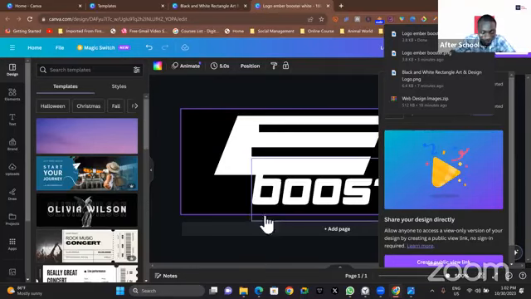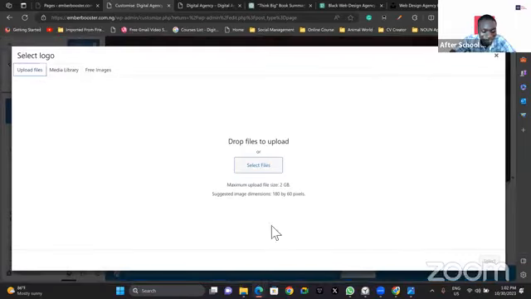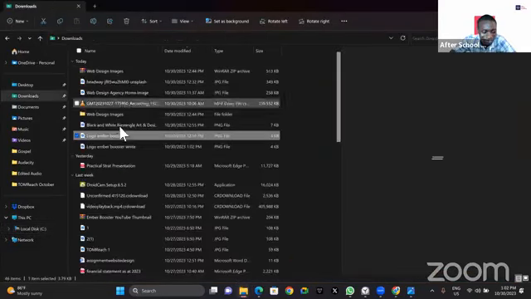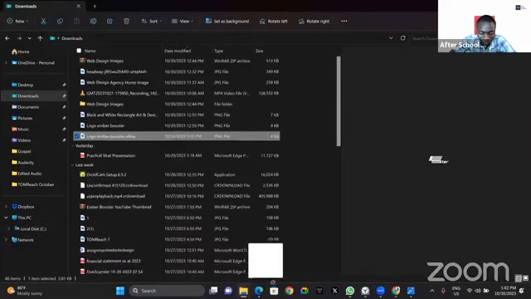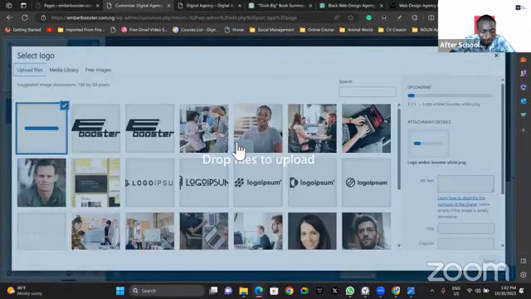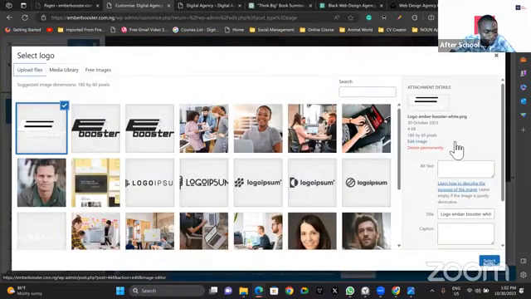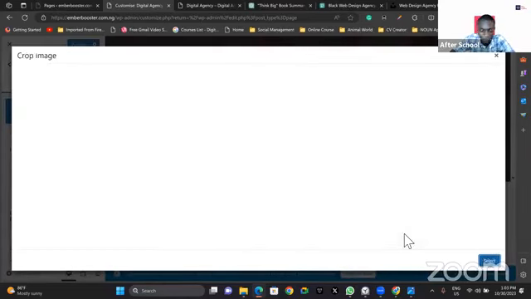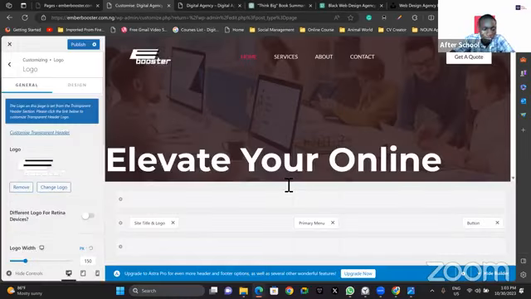remove.bg. So go to remove.bg.com. There you can remove the background of your image. So let's put the white version of our logo there. Okay. All right, so that is done. Select, crop image. Okay, so here we are. Our logo is there perfectly.